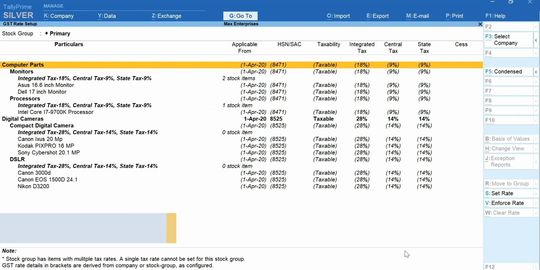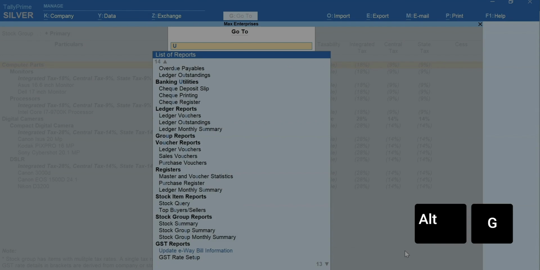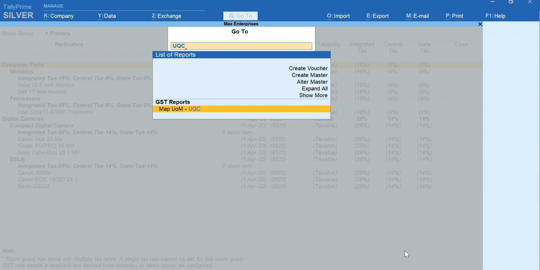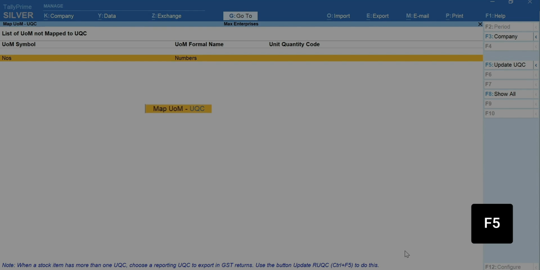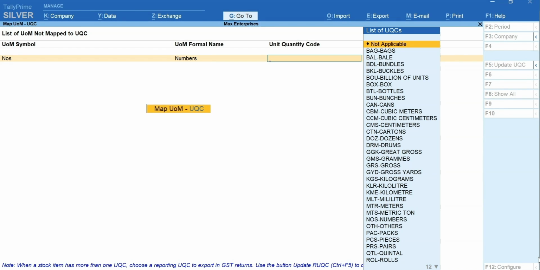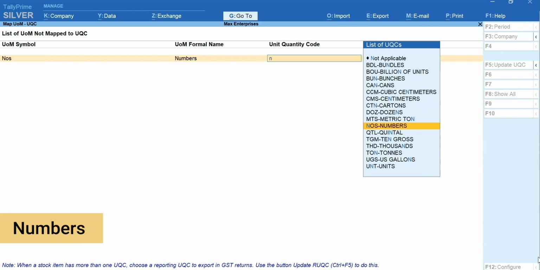The next step is to set the Unit Quantity Code or UQC for your stock items. These are codes for units of measure which you need for filing your GST returns. Again, press Alt plus G for Go To and type UQC. Select Map UOM UQC. The units of measure that you have created in your company will be shown here. Press F5 for Map to UQC. The list of codes will be shown here. All you need to do is to select the code for your unit of measure. Here, since Max Electronics' unit of measure is numbers, I will select numbers.